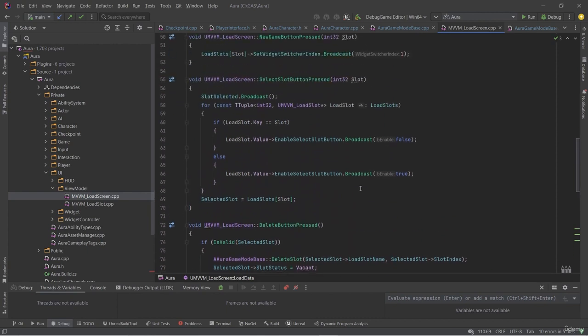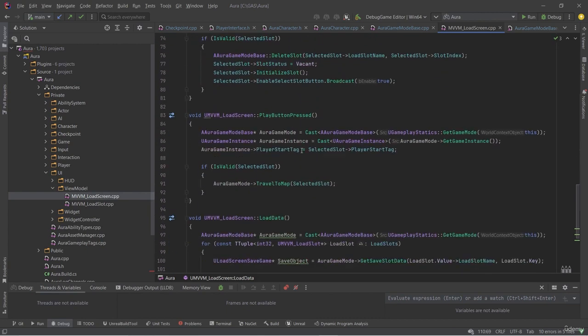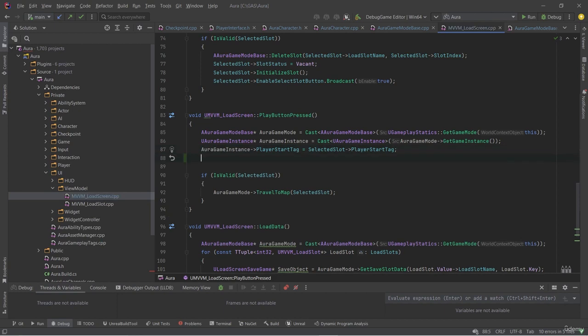But then when we go and press play, where's that play button pressed? Here it is. All we're saving to the game instance is that player start tag. We're not actually saving its slot name and slot index. So we can save that here as soon as we press play.